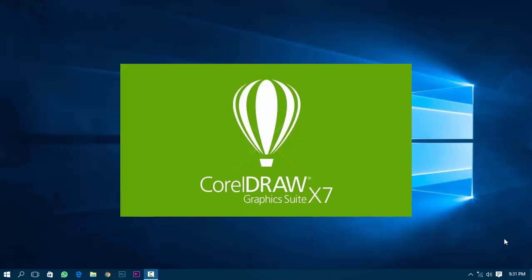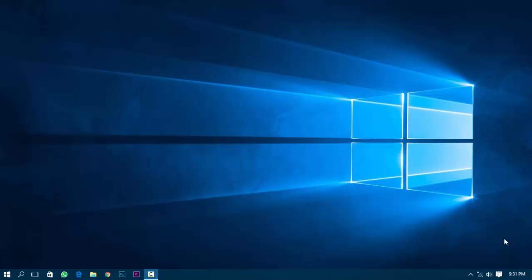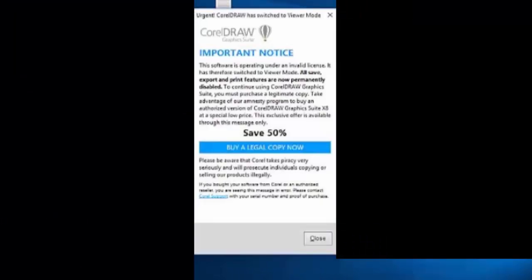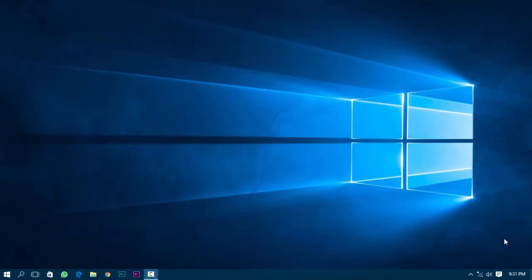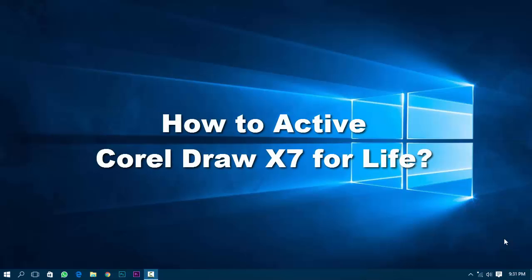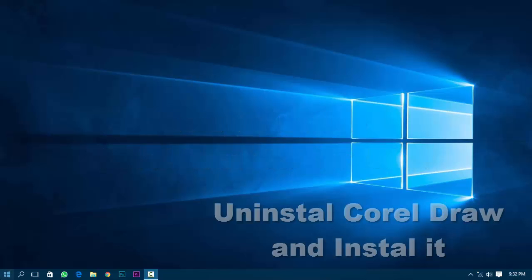But the problem started a few weeks ago based on the CorelDRAW policy. You can read it in the message, an important notice. Okay, I did some research and watched some videos, but this one made sense and helped me. One of the steps I took was to block CorelDRAW from accessing the internet, which lets me activate CorelDRAW X7 for life. And here we go, how to activate CorelDRAW X7 for life.